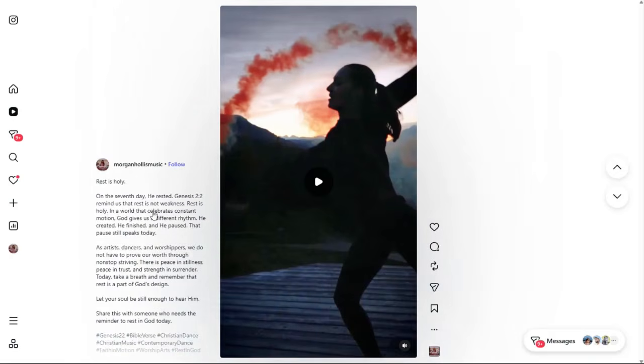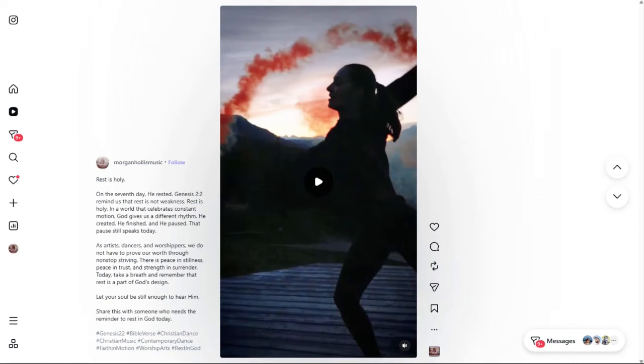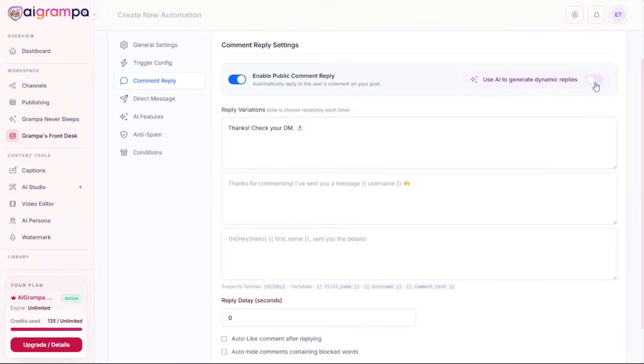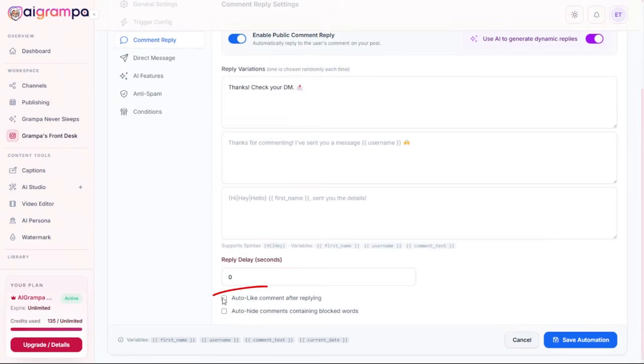So for this particular campaign, which is just like a Bible verse, it's some content. It's not something where I'm trying to sell something or get them to comment with a specific keyword so I can send them something. I'm going to use AI to generate dynamic replies. And I will go ahead and auto-like the comment after replying. And we do want to auto-hide comments containing blocked words. So we'll save this automation.